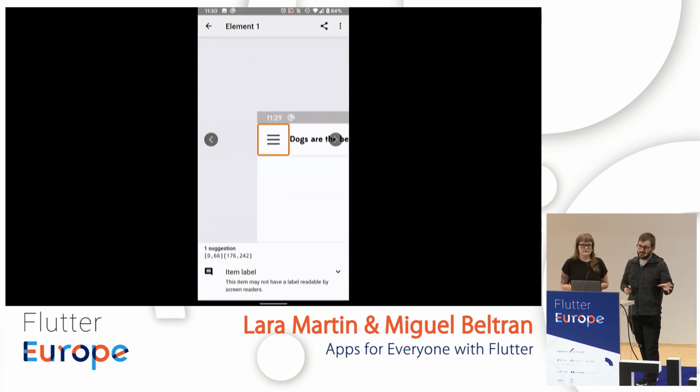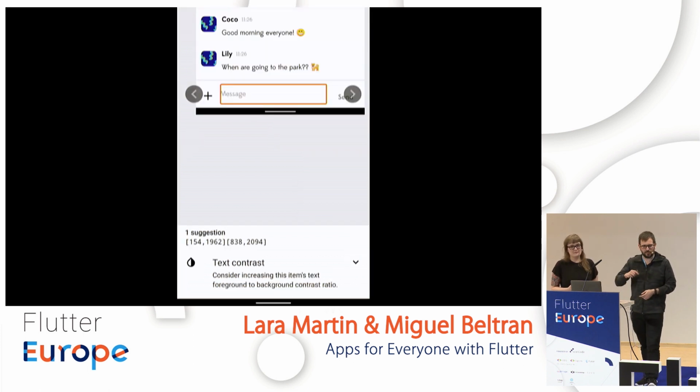So with the Accessibility Scanner, we detected missing item labels. For example, this menu item doesn't have what is called a semantic label that screen readers can read out loud. And another type of vision issue that we found with Accessibility Scanner was low text contrast. Here it says in this text field for writing a message that the text contrast is too low, and we're going to see how we can improve that later.